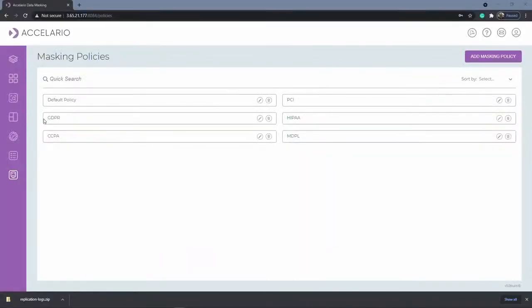This is the masking policy editor. The masking policies contain search and masking rules that the Accelario sensitive data search module uses. In this screen we can see 6 policies, a default one that's a catch-all, and 5 based on specific regulatory compliance guidelines such as HIPAA, CCPA, GDPR, PCI, and MDPL policies.